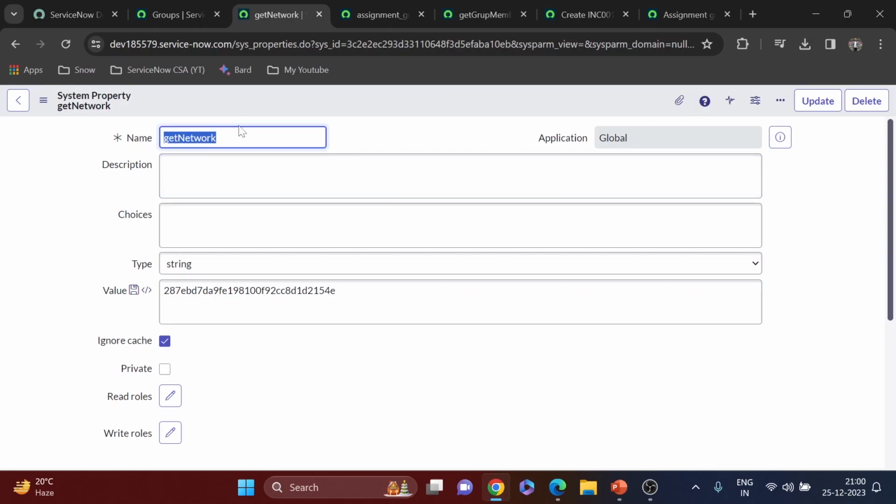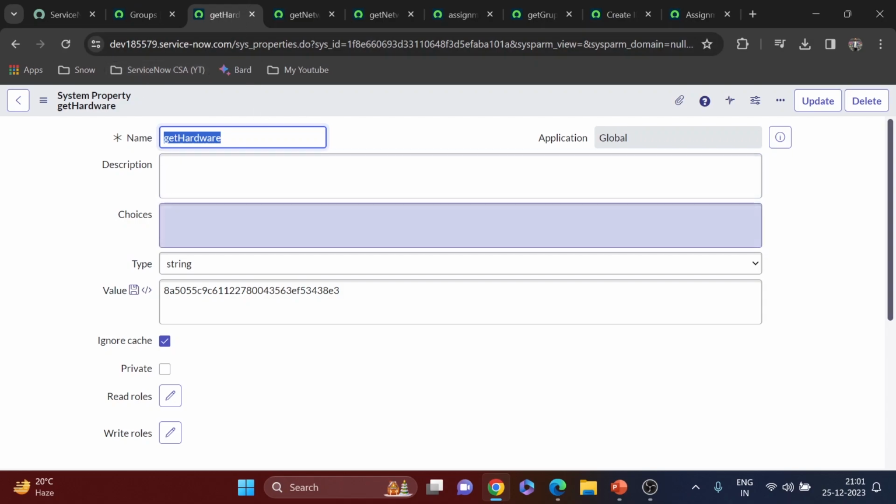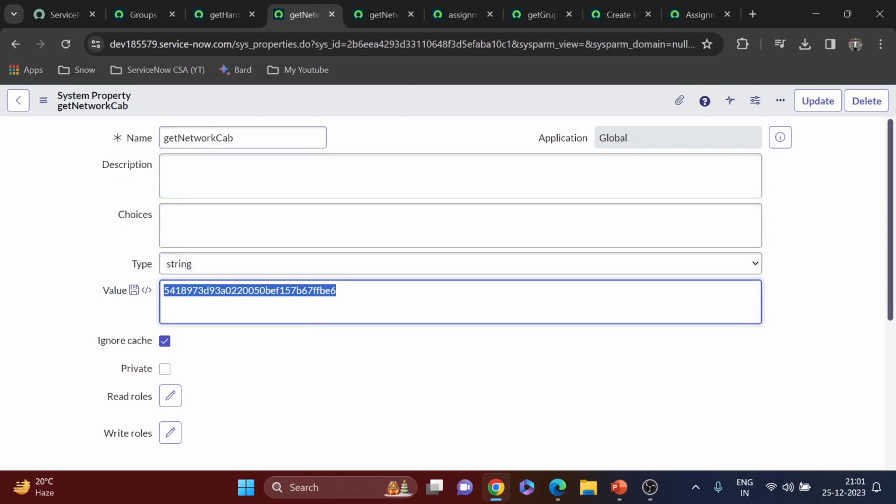In the same way I'll just create two more system properties. Okay, I've created three system properties. So you can see get hardware, I just paste the sys_id, get network cab, again sys_id, and get network, right? All the sys_ids are placed.